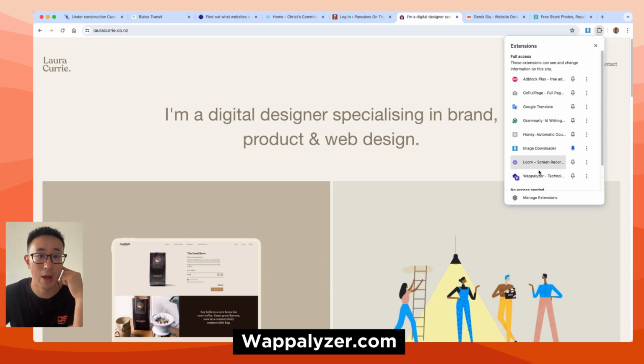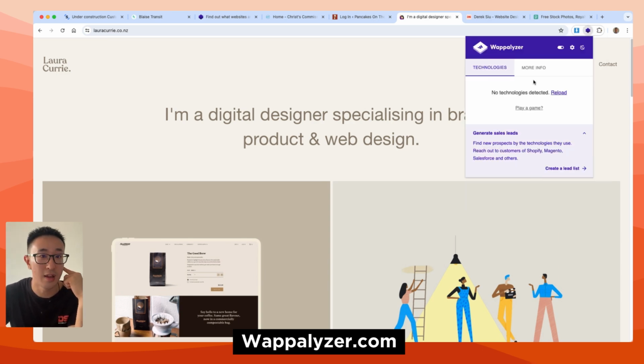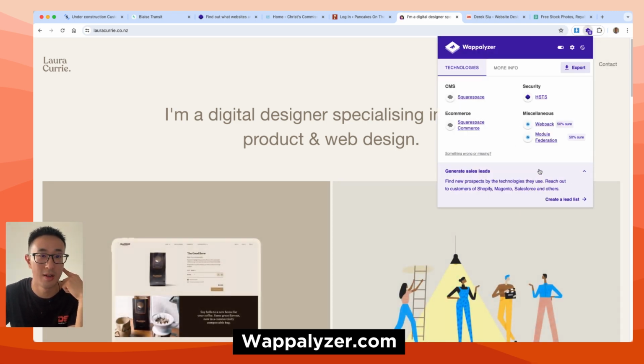So let's take a look at this Wappalyzer. And indeed, sometimes you might have to reload the page. So let's go ahead and reload it. Let's go back here, Wappalyzer, and you can see it is indeed Squarespace.